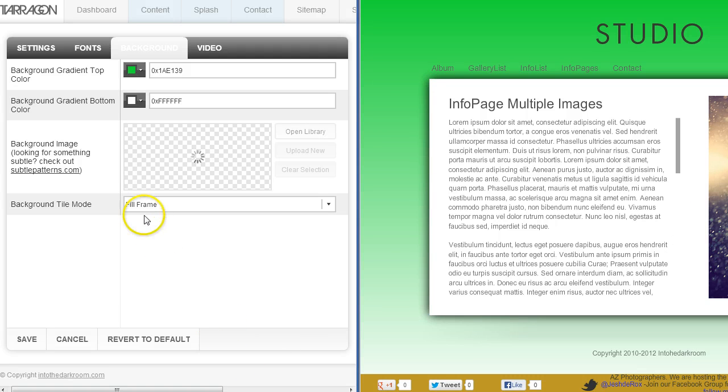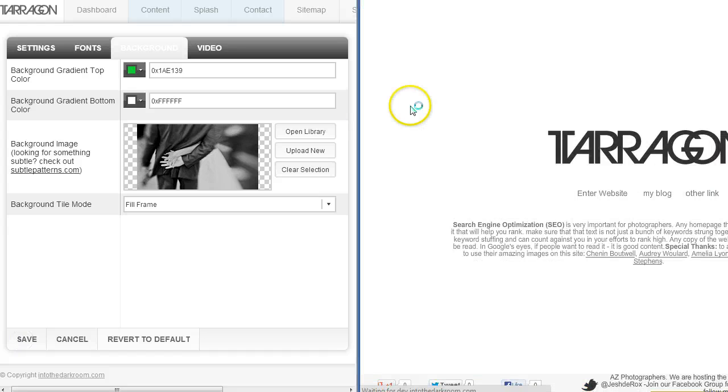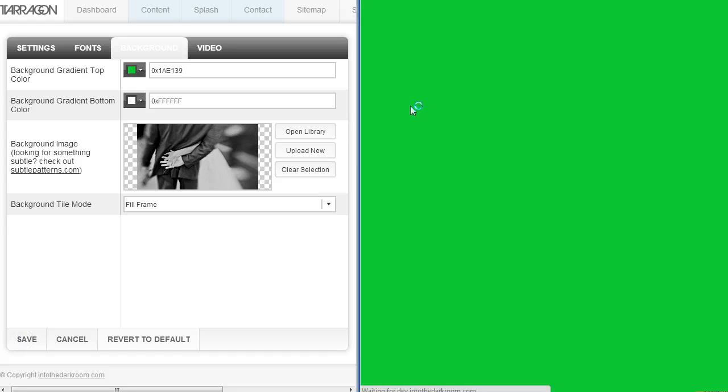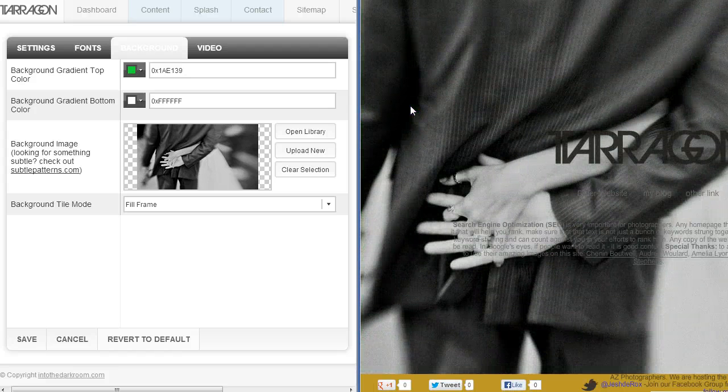And you have it right now set to fill frame, but you can change it. So if you have like a little tile that you want to repeat throughout there, you have the options to tile it in different ways as well. So I'm going to click Save, and I'm going to go ahead and go to the splash page so you can see it the best. And this will actually carry throughout the entire site, that background image. So you can totally change the feel of the site by adding a background image into this template.